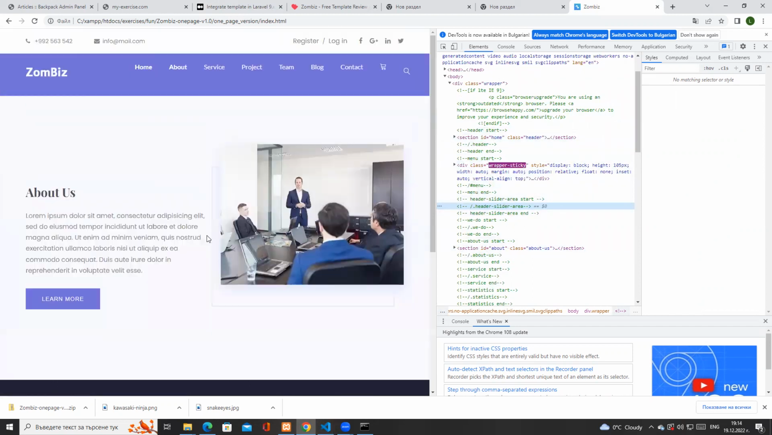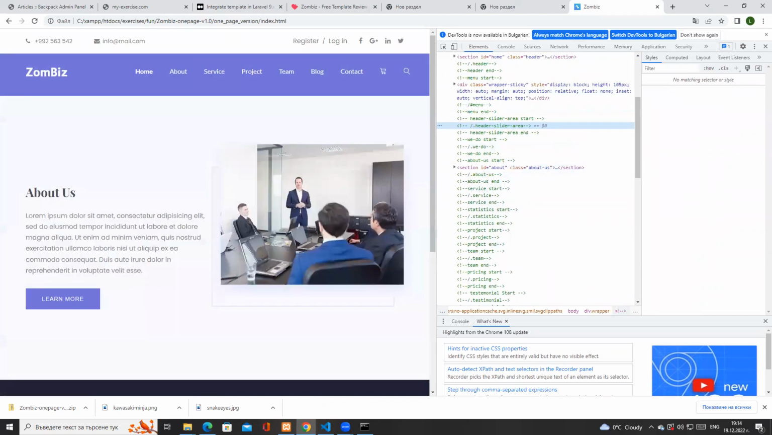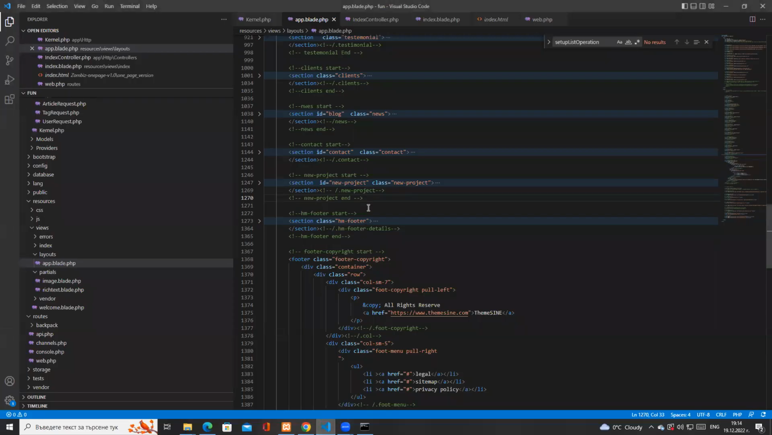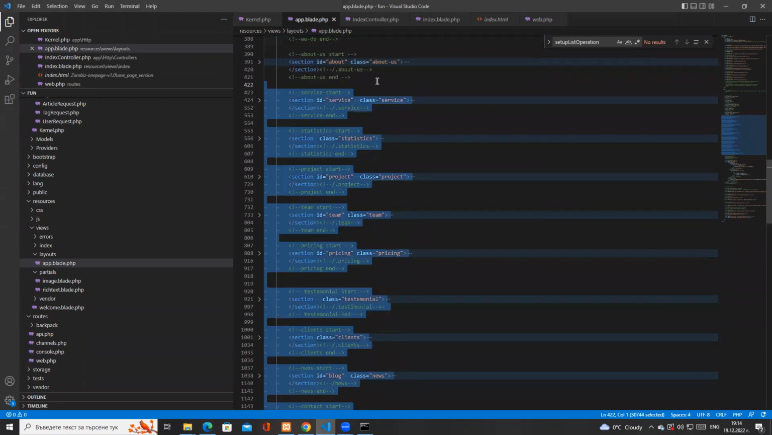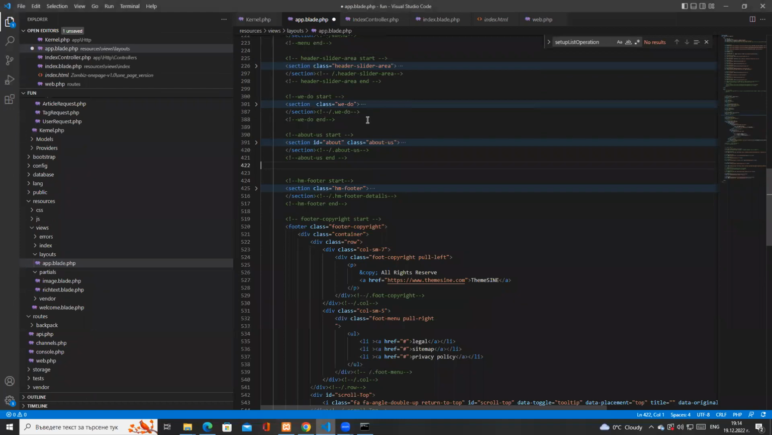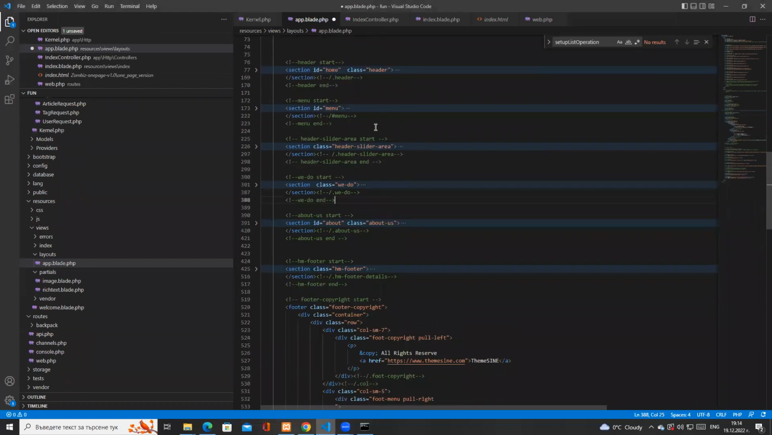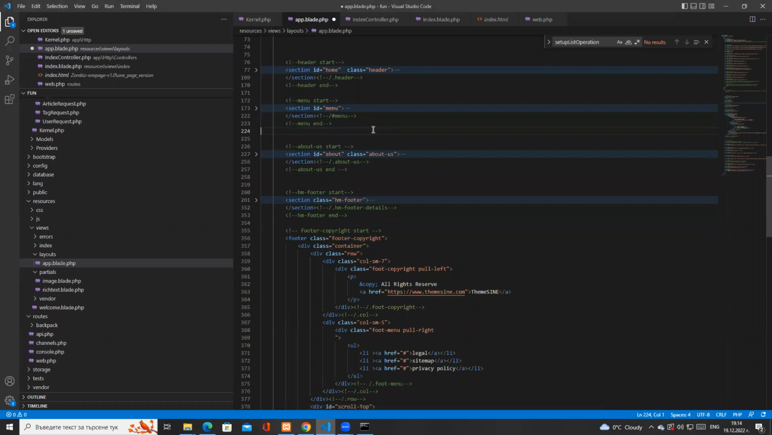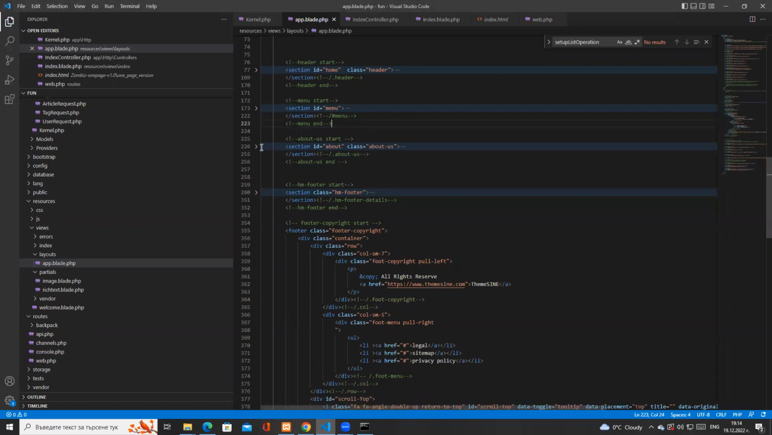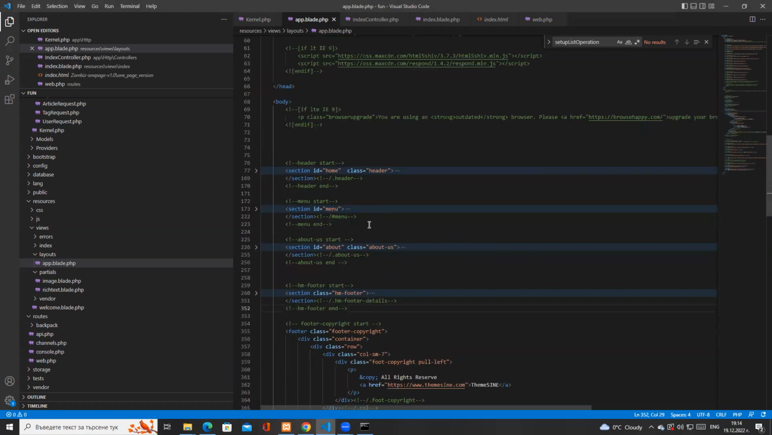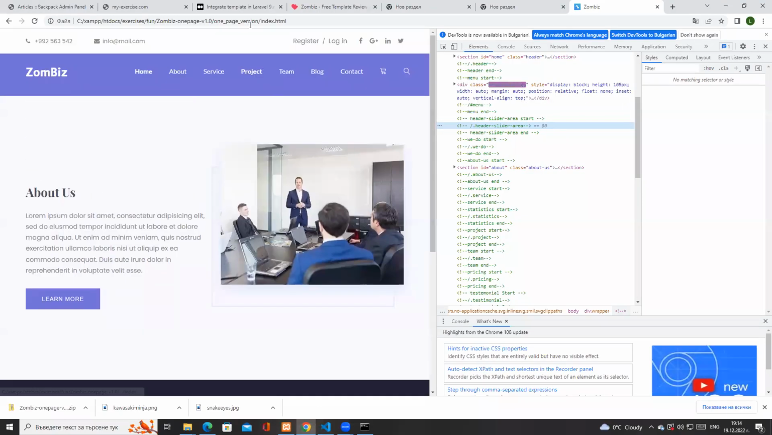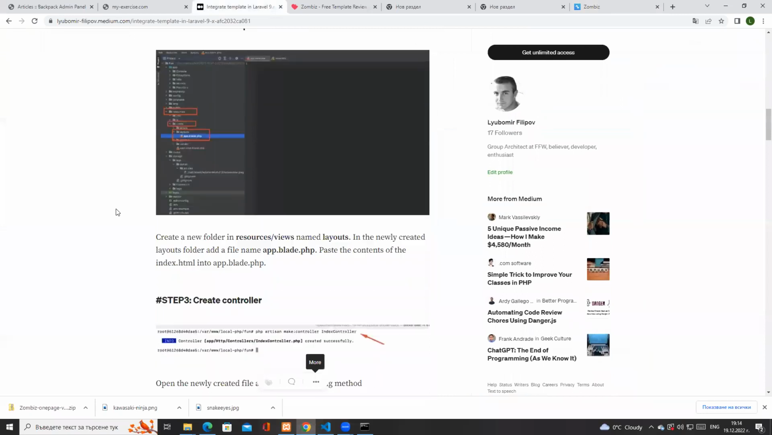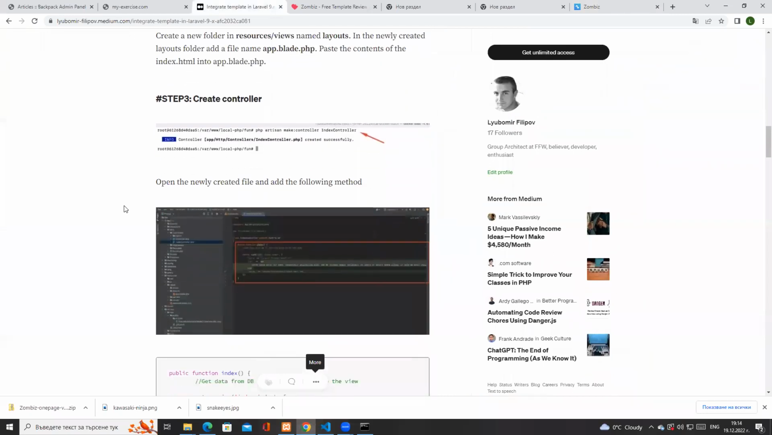So I have section ID home, and then it's about. If I do the same again, removing everything until I am next to about, and then starting from here until I am next to menu. So what I did was I removed actually everything. And now I have this app blade, which is actually containing the same that we have here. So I have reduced the HTML which I'm not going to use.